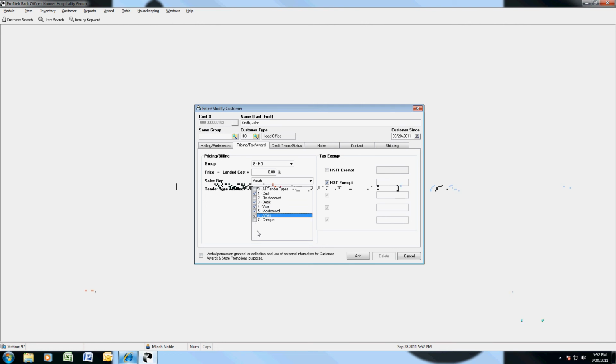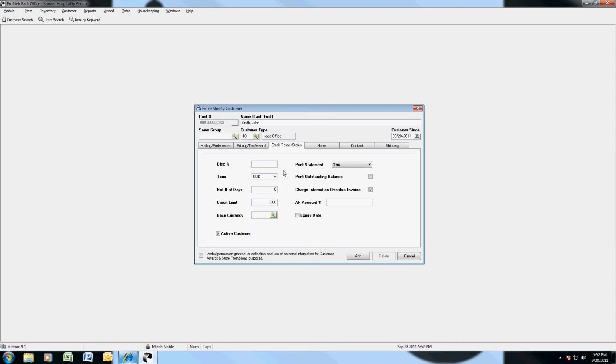The third tab here we'll see is credit terms and status. Top one is a discount percentage. This is something that is done on rare occasions if it's not already been established through our group price tiering. Flip back here, and term is always COD. Net number of days, as you'll get through, is actually defaulted through system parameters. Right now, as we're in head office, it's not prompting us with the correct 30-day billing cycle.